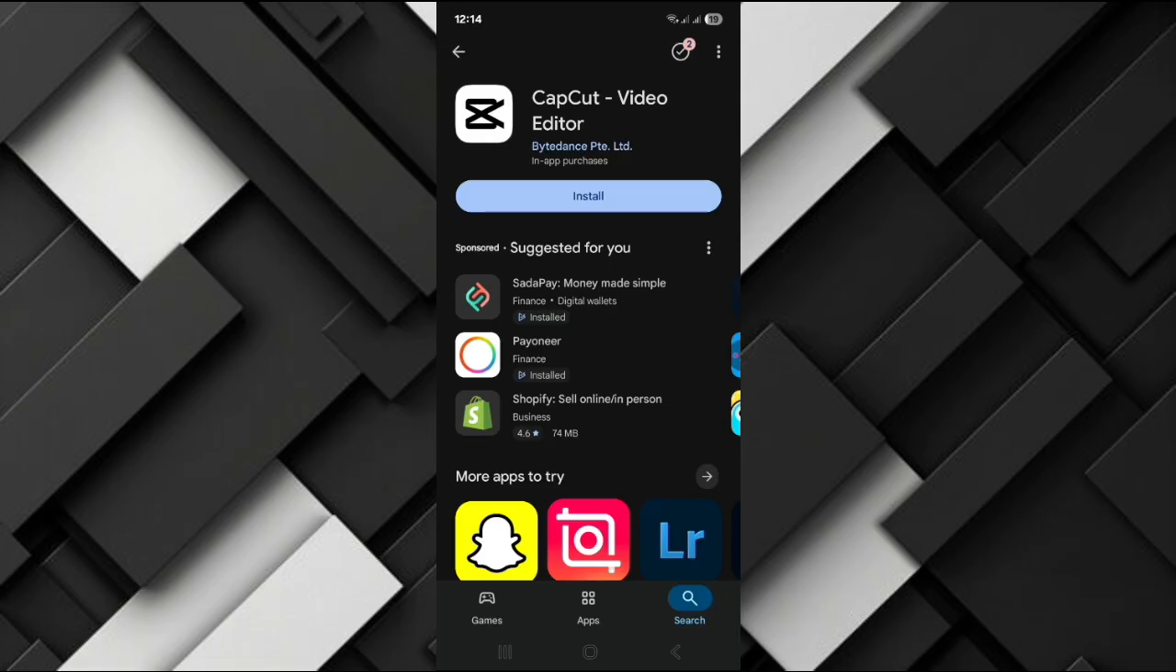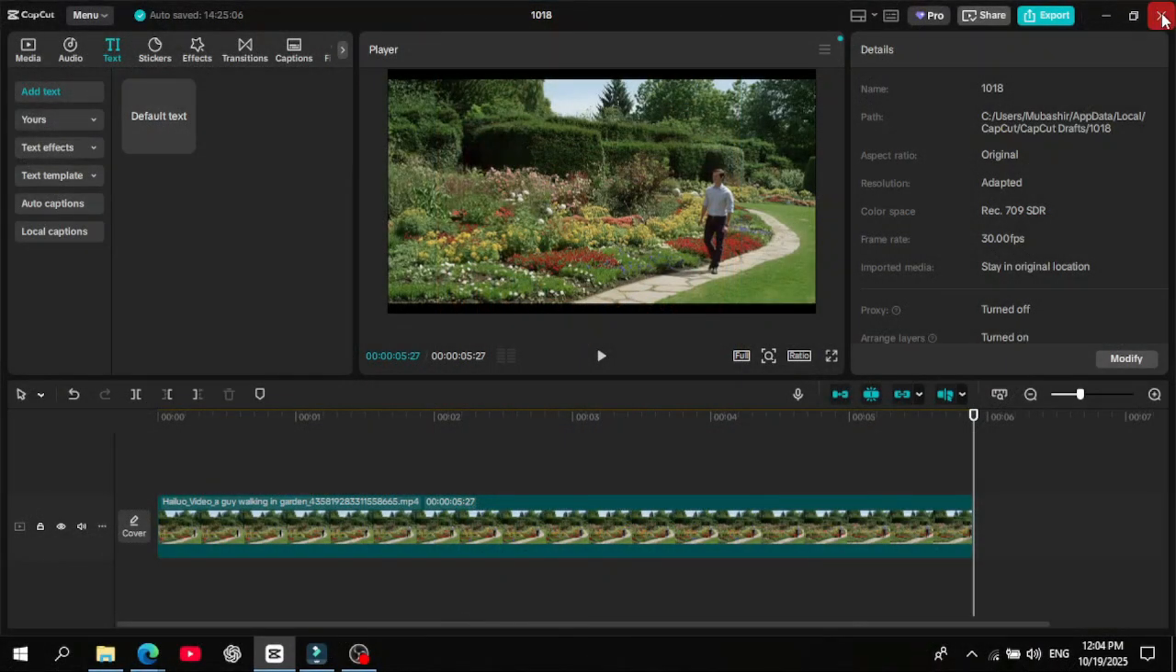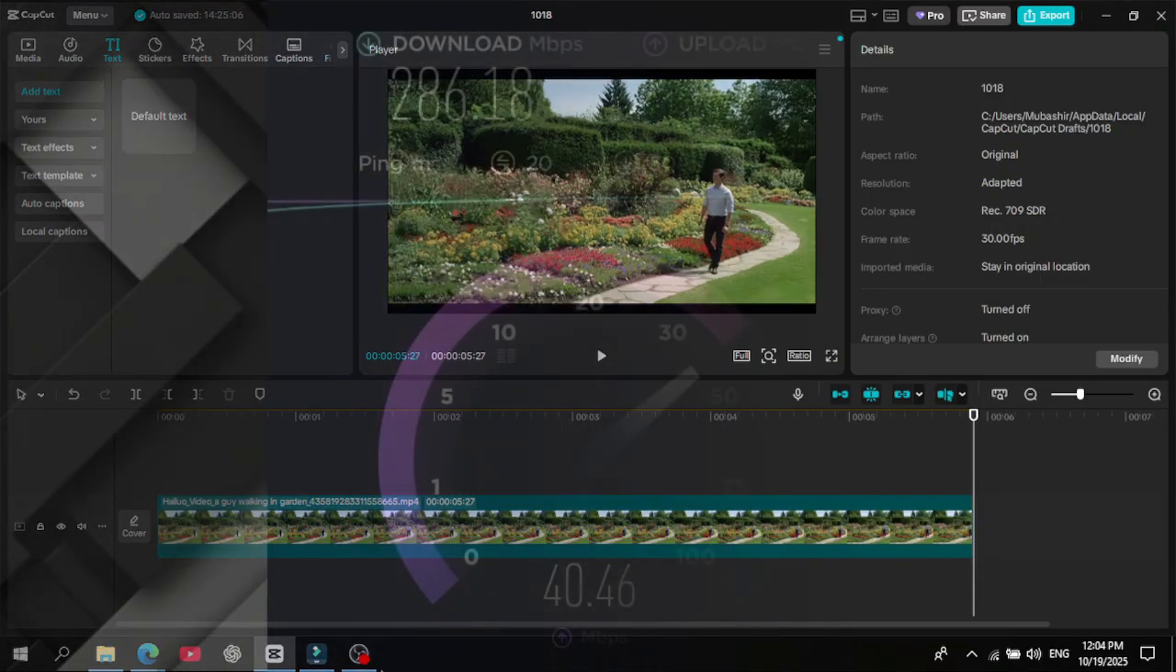If that doesn't help, restart the app completely. Close it from your recent apps, then reopen it and try generating captions again. This can clear temporary glitches.